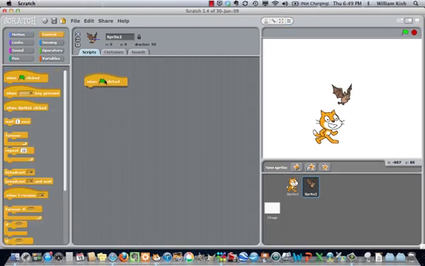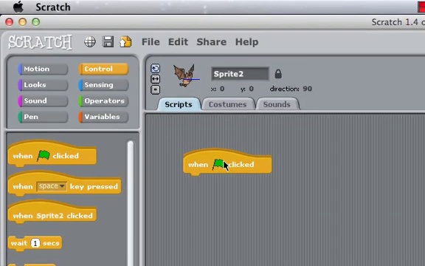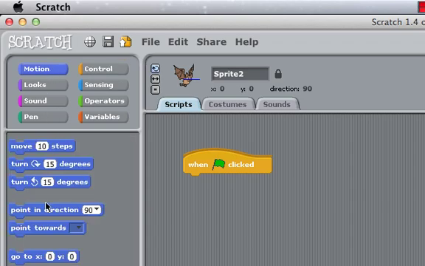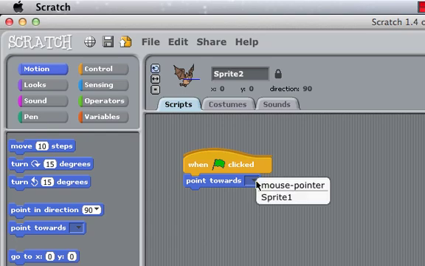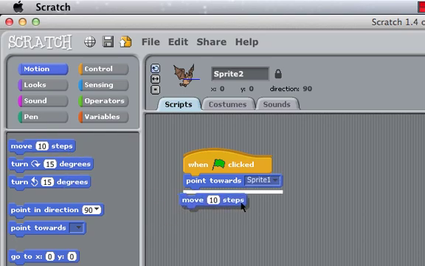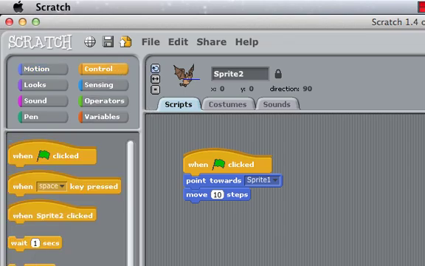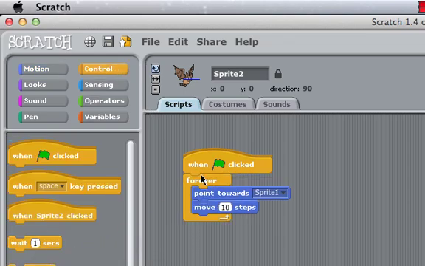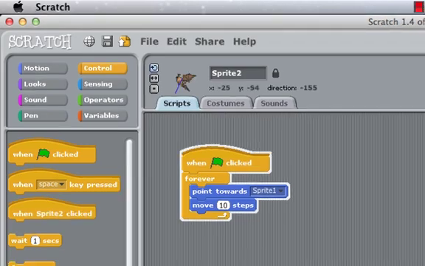And what I'm going to have the bat do is I'm going to have the bat chase the cat. So when it's clicked, here's what we're going to have it do. We're going to have it point towards sprite 1, which is the cat, and move 10 steps. And then we can put a forever loop around it.